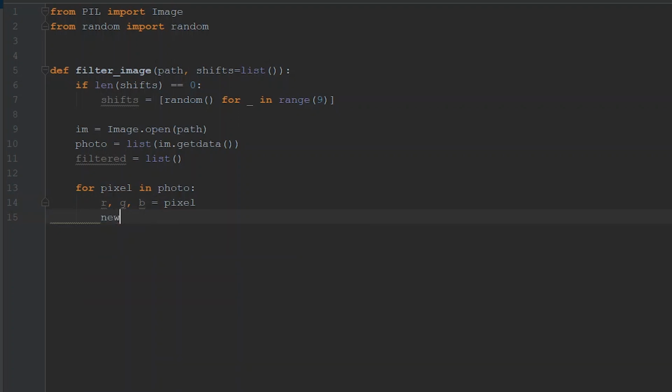Now we actually have to edit those values. So we'll say first new R is going to be equal to a number that we're going to get by multiplying the R, the G, and the B by the shifts and adding them together. So the first thing we'll do is say R times shifts 0, just like that, plus R times shifts 1. Oh, sorry, not R.